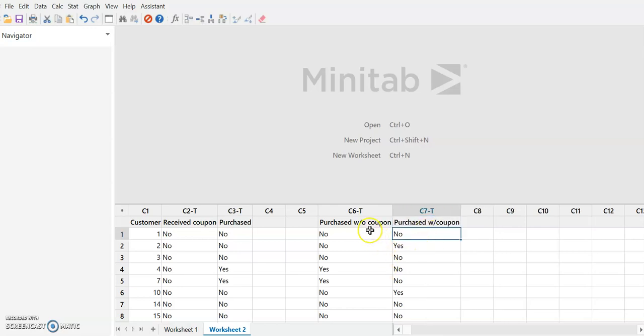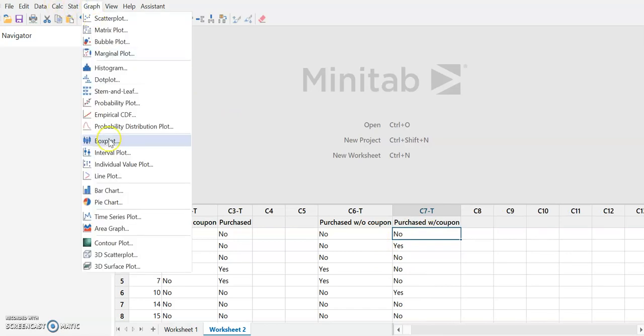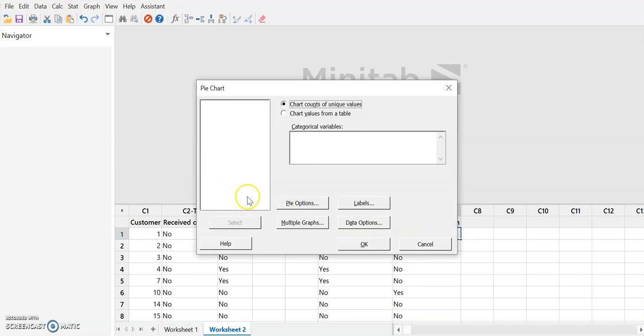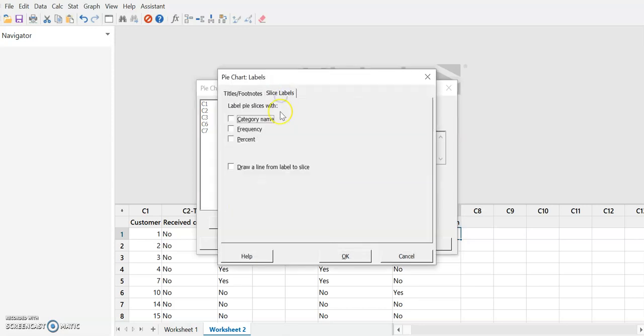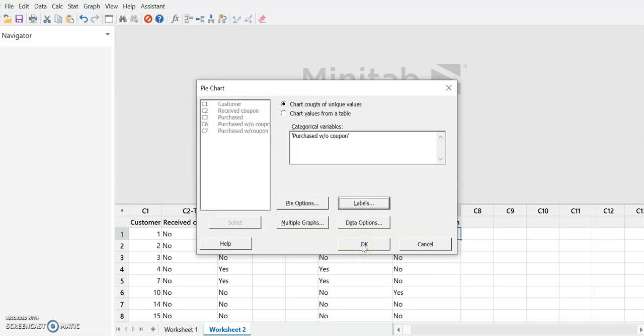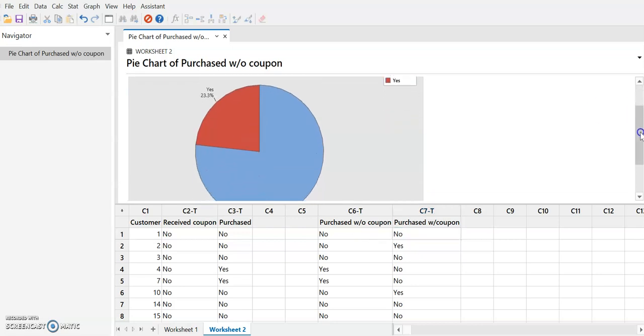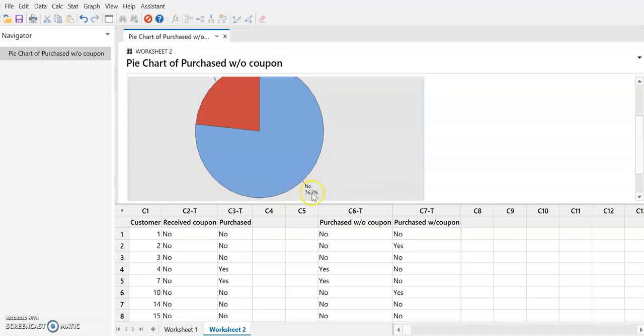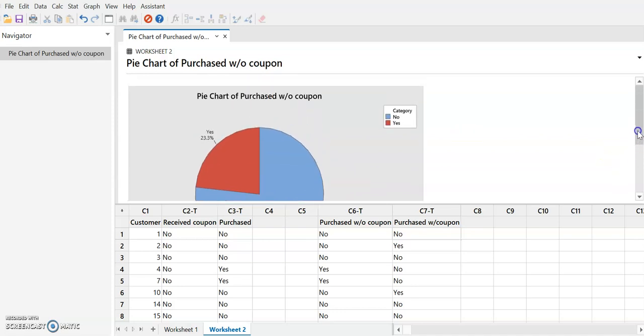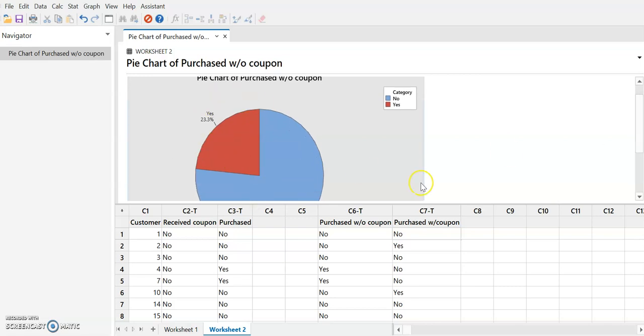Okay, so now if we want to graph this, we go to graph, if we want a pie chart, chart of unique values, we're going to select purchase without a coupon. We're going to add labels, slice labels, we want the category name and the percent, and we're going to have it draw a line so it's easy to read. And then we're going to select OK. And so we have one pie chart. We have our labels. No, 76.7%. Purchase without a coupon, only 23% purchased.